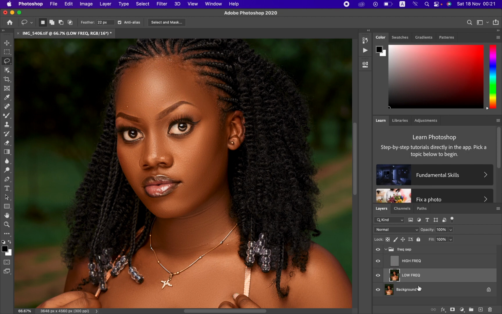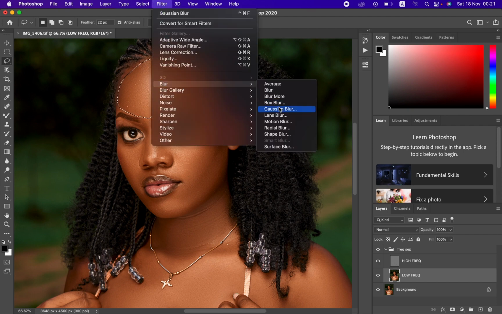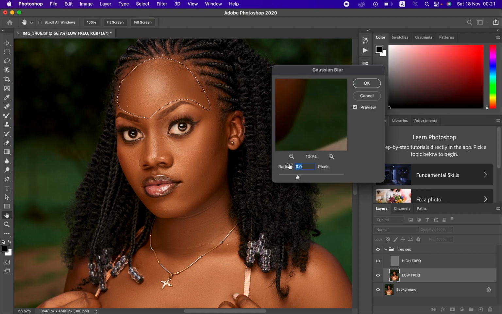So after doing that, with the texture layer still activated and now visible, simply select the low frequency layer. Now just come and make a selection on the skin area. Keep out from the eyebrows and the edges of the face, because that will carry color towards the skin. After doing that, come back to filter, blur, and go to Gaussian blur right there. And this is the radius that we had previously for our frequency separation.